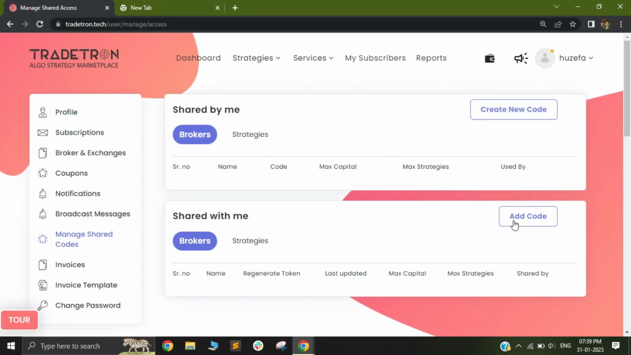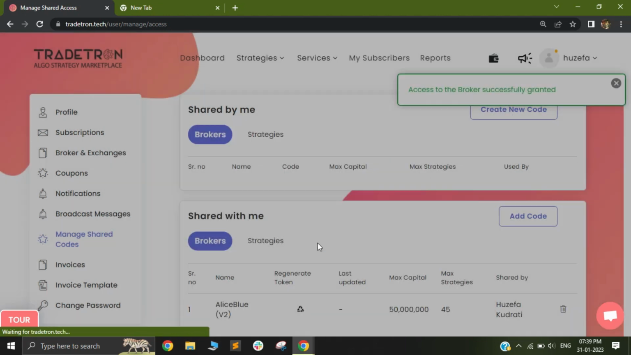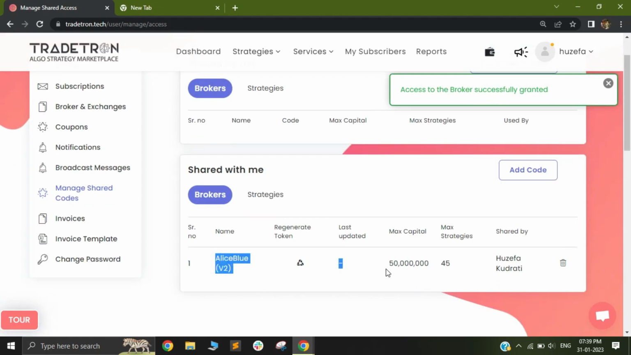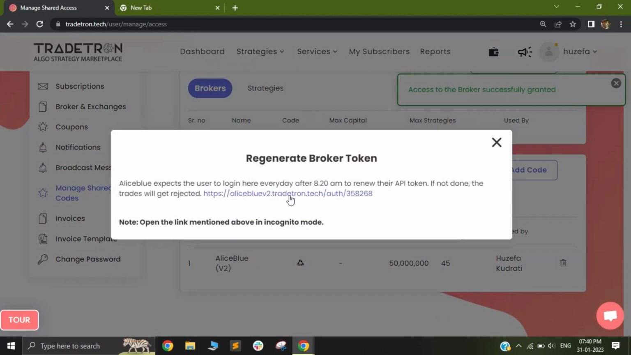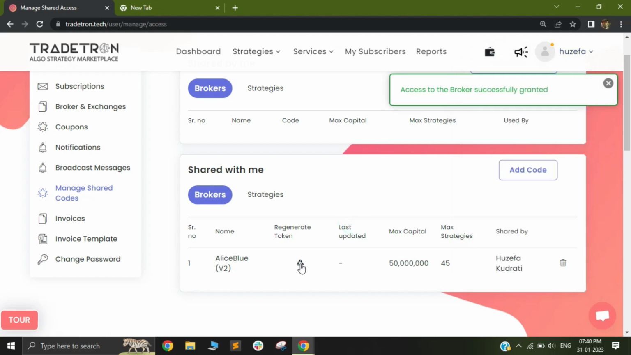Now in my primary account, I'll click on add code, and in add code, I will paste the code that I had copied earlier, and click on add. Now you can see that your secondary Alice Blue account is visible out here, which is for my particular account. So now I can generate the token. I'll click on generate token, and it will allow me to generate my token just normally. For my primary account, I'll go to broker and exchanges and generate my token. And for my secondary account, I'll come to manage shared codes, and from here I can regenerate my token.